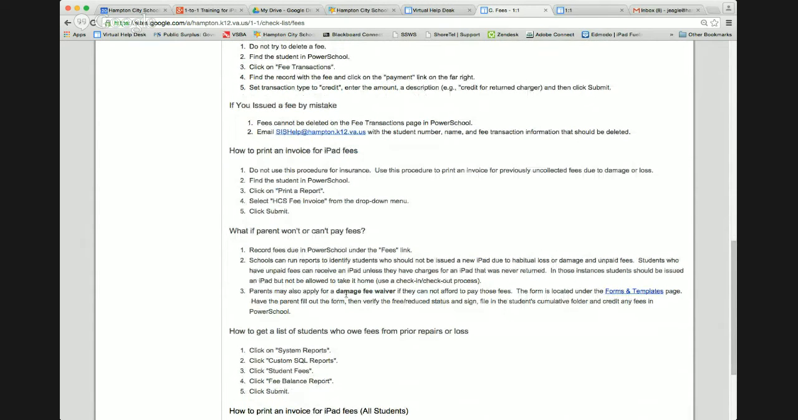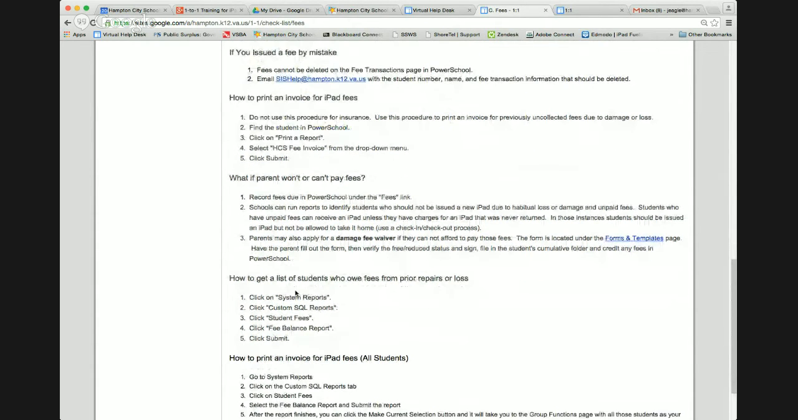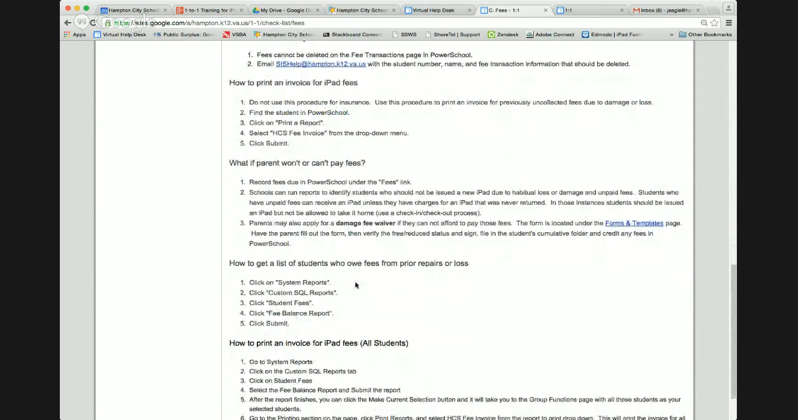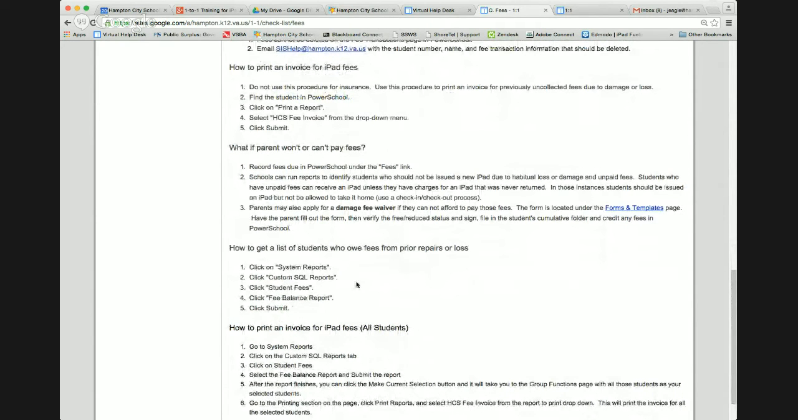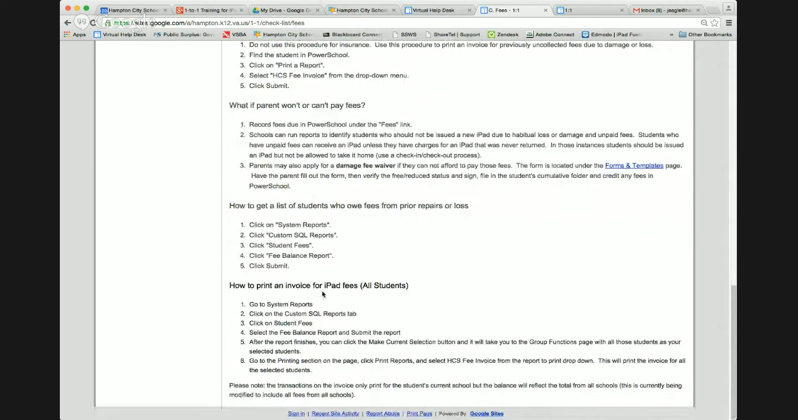Again, they have the damage fee waiver, and that form is available under the Forms and Templates page. How to get a list of students who owe fees from previous years. That's actually Juliet's question, and here is the process for that. And you can do it yourself and see what you get. If anyone has a problem with that, feel free to contact me or SysHelp. You can also print an invoice for all students at one time if you wanted to do that. I think you're going to just want the list, so it's almost like a bad checklist. These are the list of students you don't want to issue iPads to.